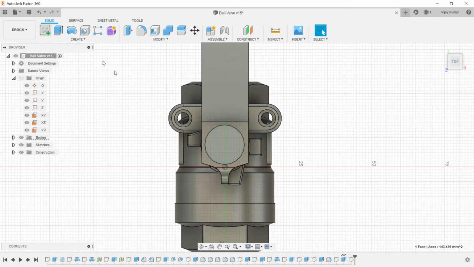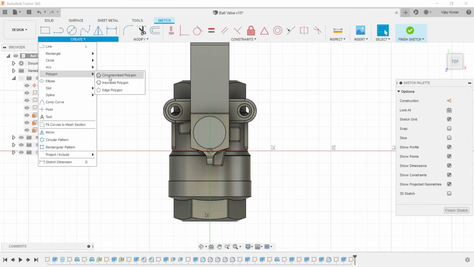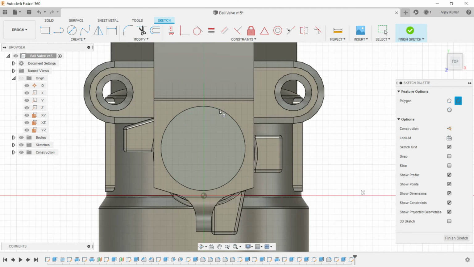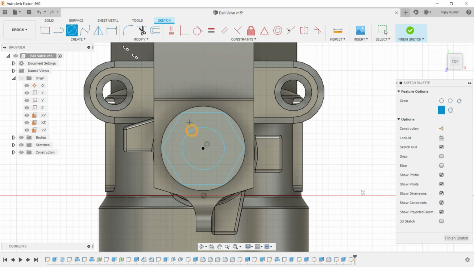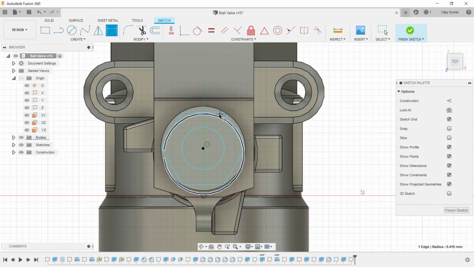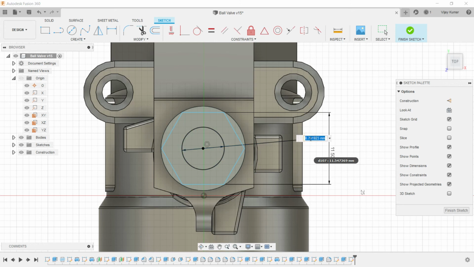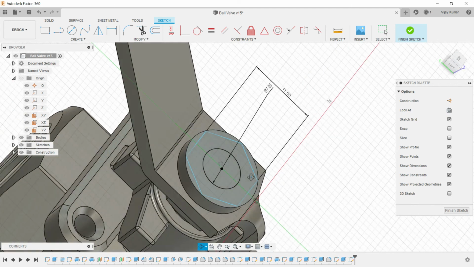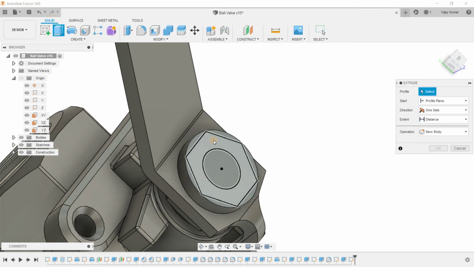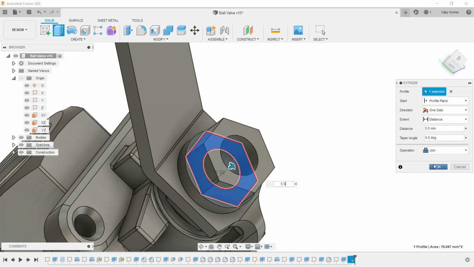Select the surface and create a sketch on it. Go to create, go to polygon, select circumscribe polygon and create a hexagon concentric to the circle. Now create a circle. Now let's give the dimensions. Give this distance as 11.5 mm. Give circle diameter as 7 mm. Now rotate the model and select the extrude command. Give distance as 5.5 mm.